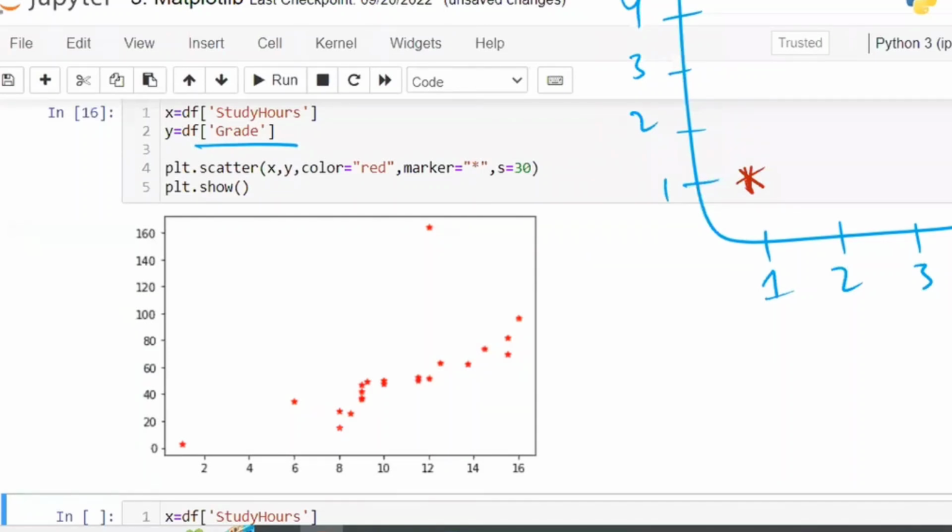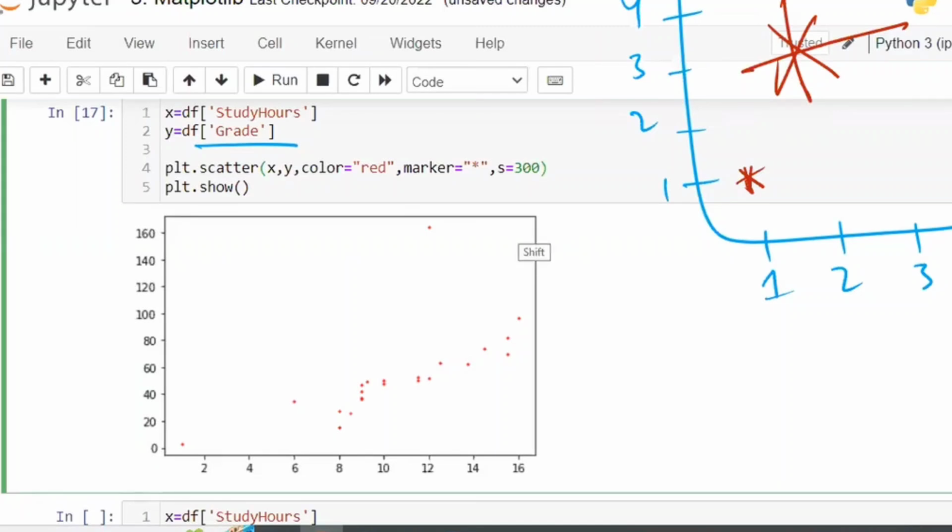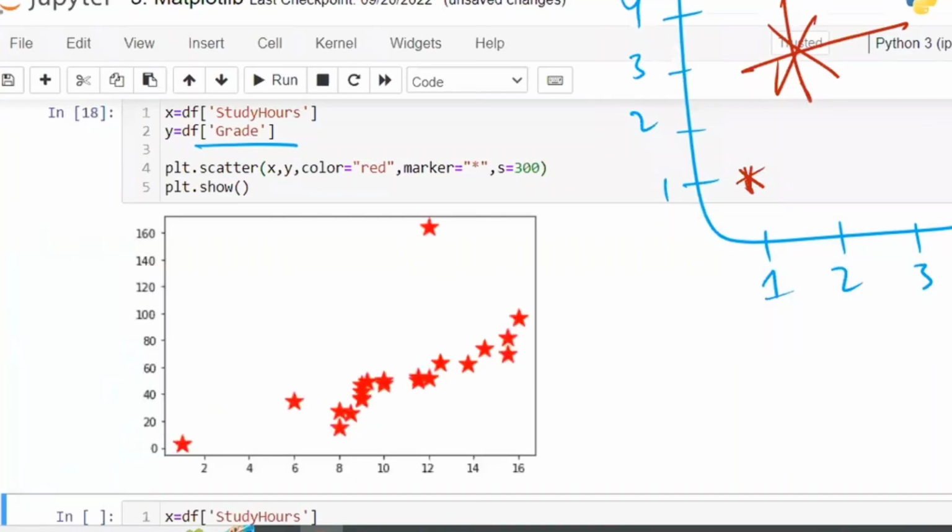And the size of this one I'm giving as 30. S is size, marker size. For example, if I give marker size as 3, it is small. Marker size is nothing but the size of whatever marking you are going to make. If I want a big marker, I keep it at 300.